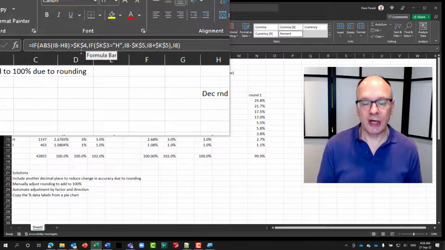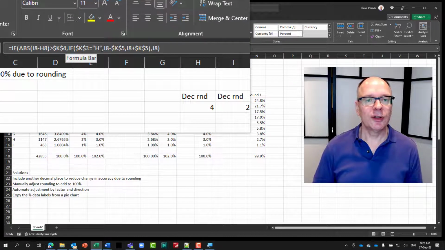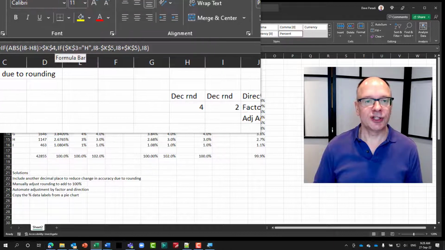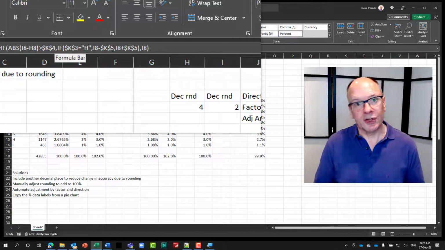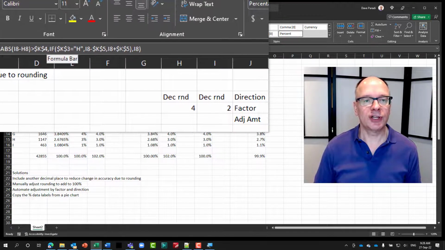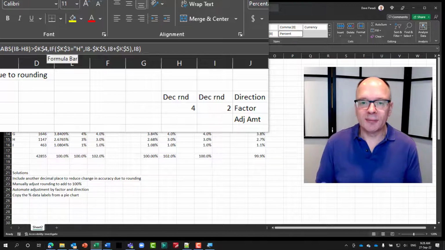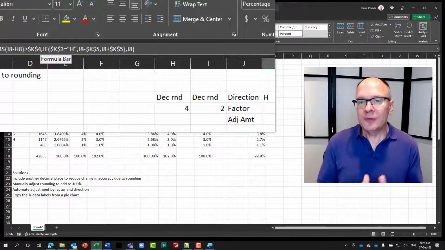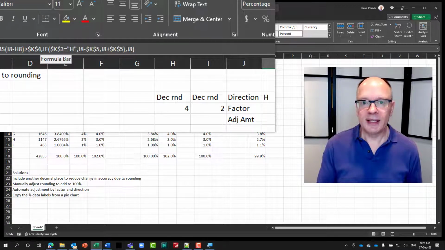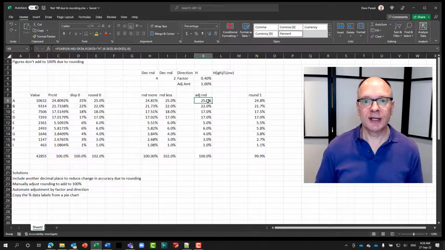We want to adjust the rounded value here. So if K3 is H, meaning the total was higher, then we subtract the adjustment from the value. If it's not, then it must have been lower, so we add on that adjustment. And if we don't need to make an adjustment at all because the difference wasn't above the factor, then we just use the value as it was. So we use this formula, again, driven by these parameters, to be able to adjust our rounded values.